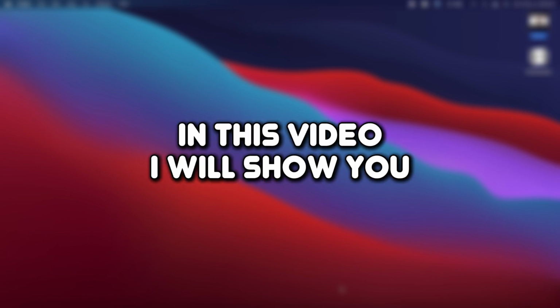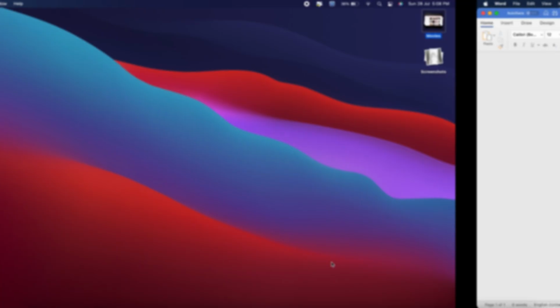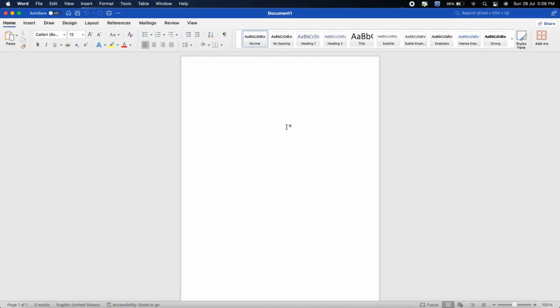In this video, I will show you how to insert a PDF file into Microsoft Word. Let's get started. Inserting a PDF file into Word allows for seamless integration of external documents, enhancing the presentation and accessibility of information. First, open your Word document and place your cursor where you want the PDF to appear.